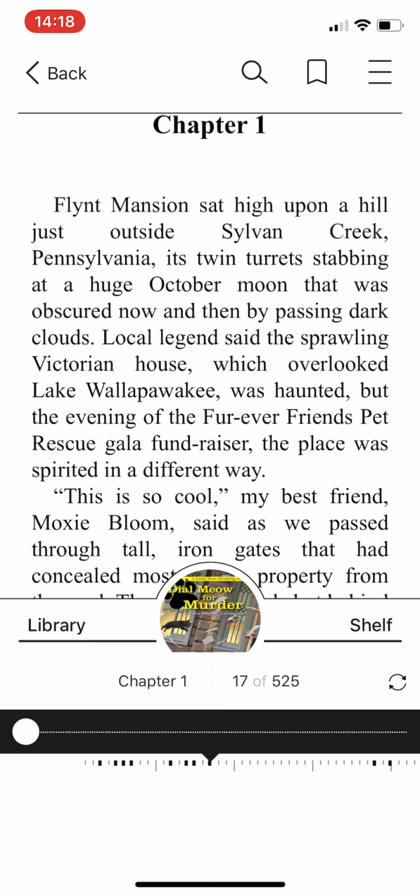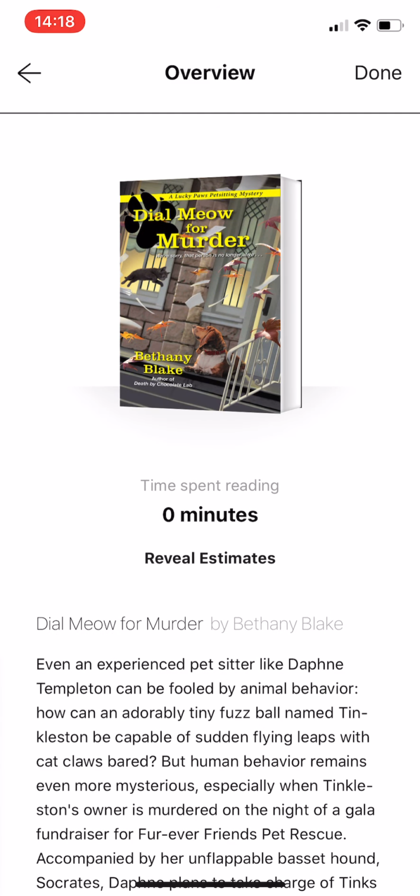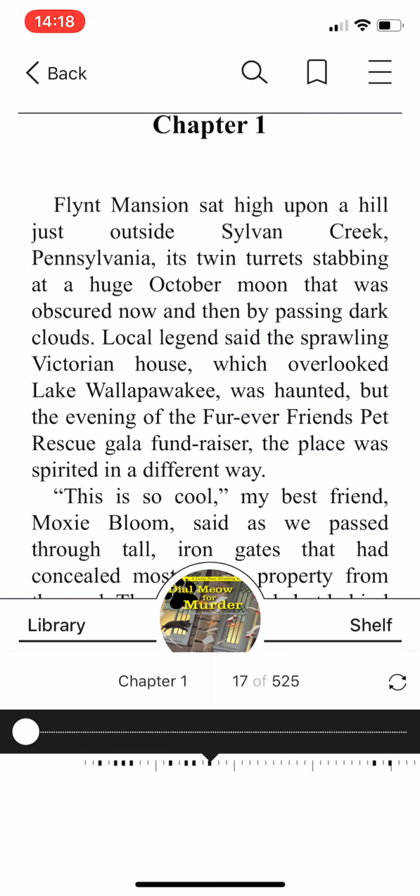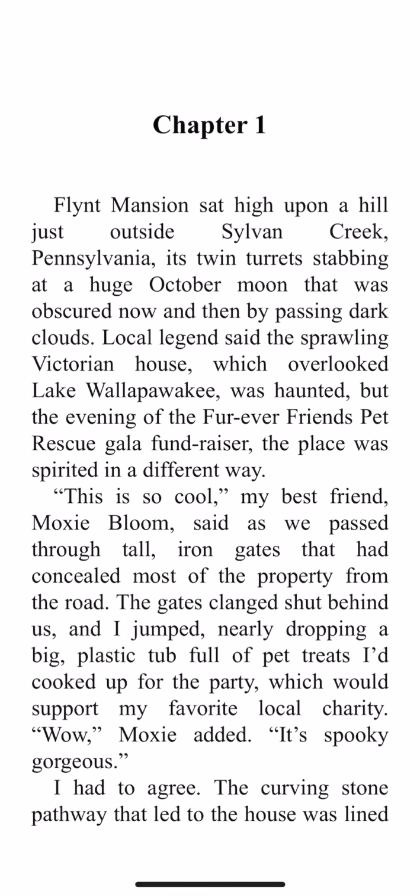And remember that if I wanted to get back into the live website, I would tap Library. If I wanted to get back to my shelf, I tap Shelf. And if I'm away from the book, all that I need to do is tap the little center portion again, and I am back reading my book.